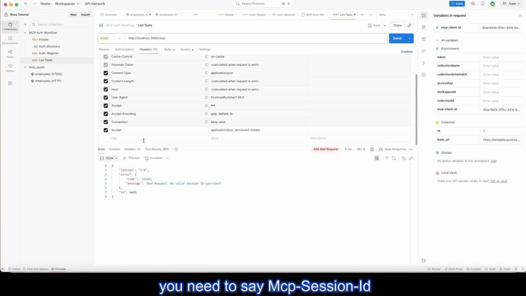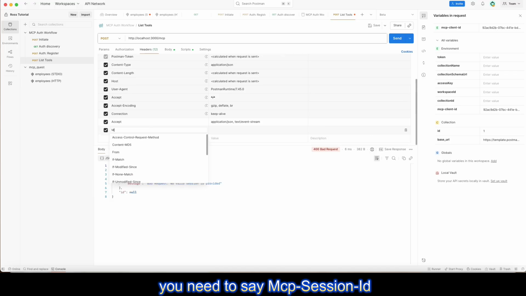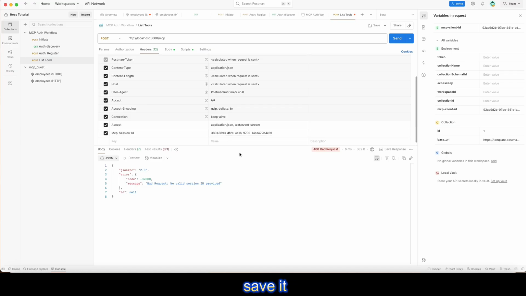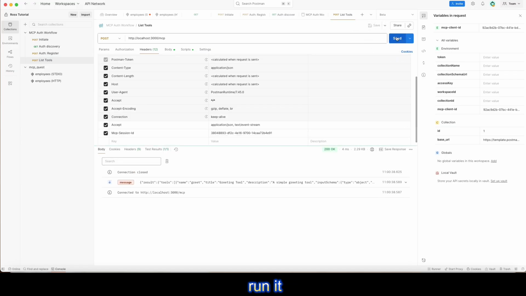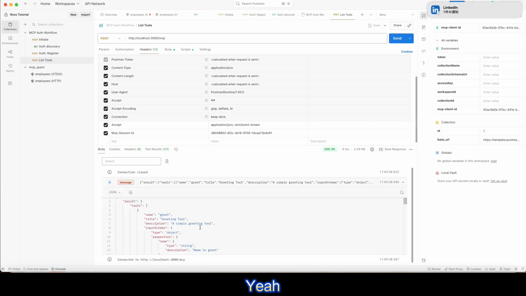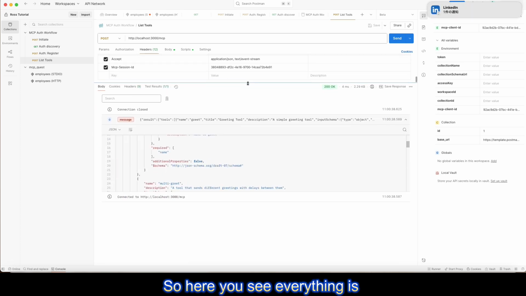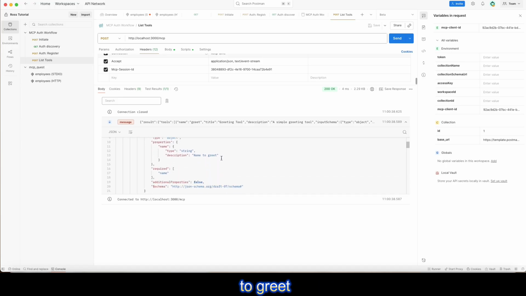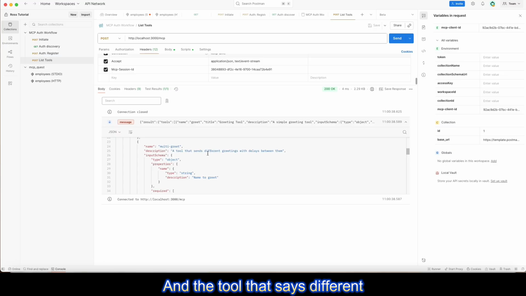In the header, you need to set MCP session ID here. Put the session ID, save it, run it, see that's the tools. So here you see everything's working. It has schemas, names to greet, and a tool that sends different greetings with delays between them. So now with Postman, we just went through step by step, and now we have a clear understanding of the entire authentication workflow.